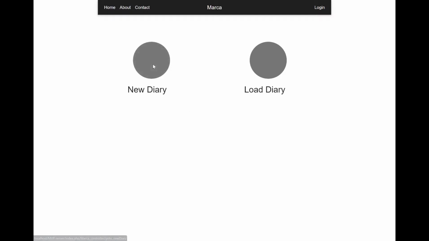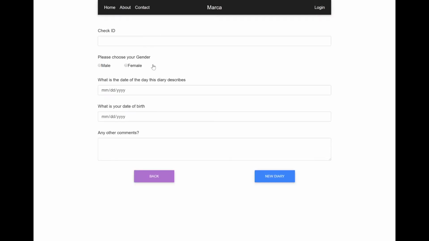If we click on that, we'll go to a page that basically asks participants to enter their basic personal information, like their gender and birth date. The first field asks for the ID for the diary, which is going to be used to identify a specific diary. If you leave this blank, you can't go anywhere because those data are required.